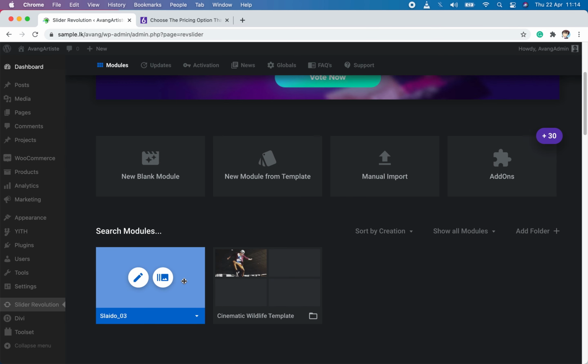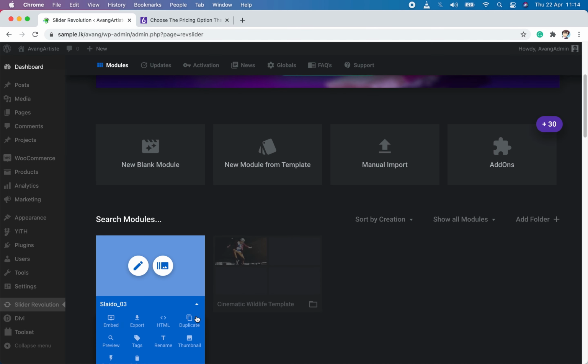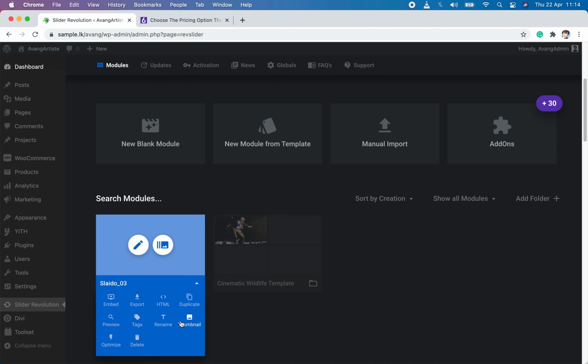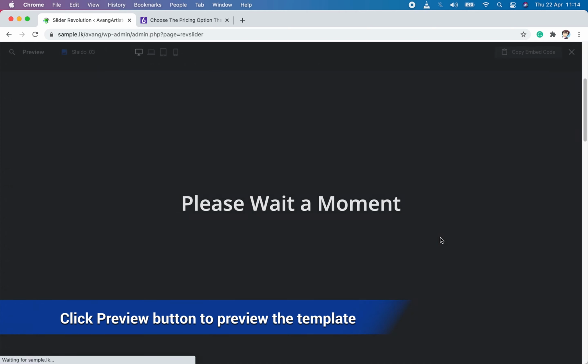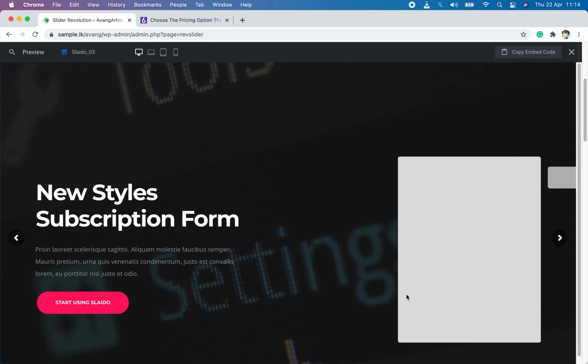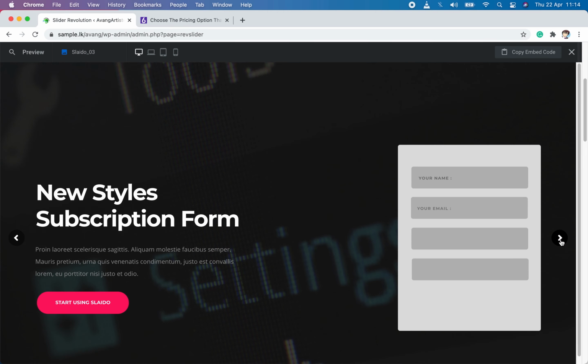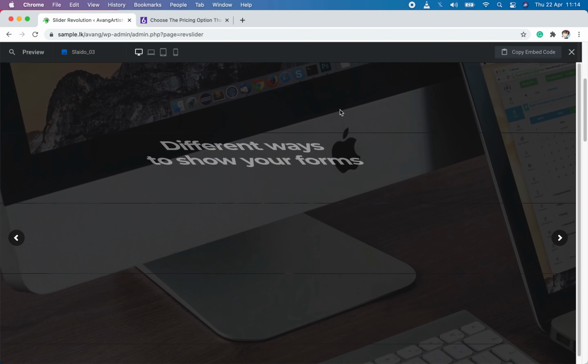After completing the slider template import, you can see there's a drop-down arrow on the template. When you click on this arrow, you will see a bunch of actions available in the drop-down menu. By clicking on the preview button, you can look at the preview of the template. If you feel that it is not matching, you can try another template by importing as we did earlier.